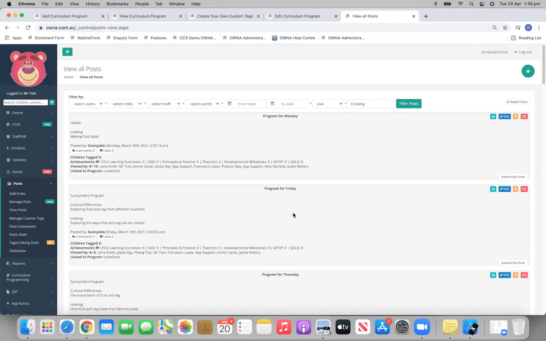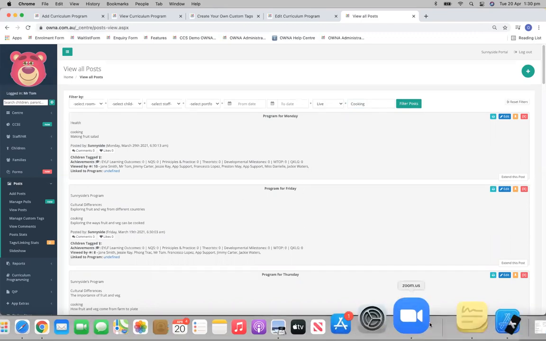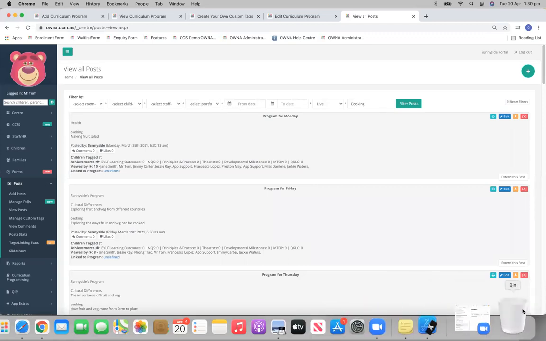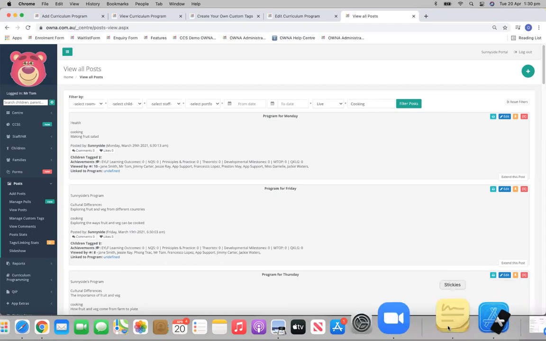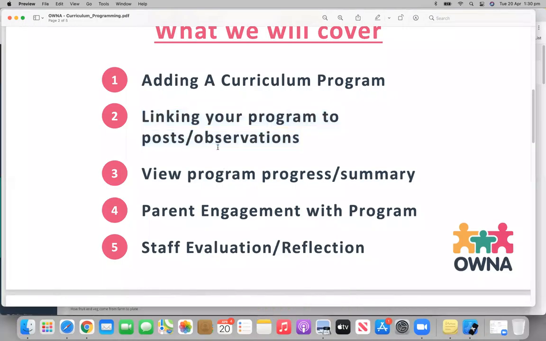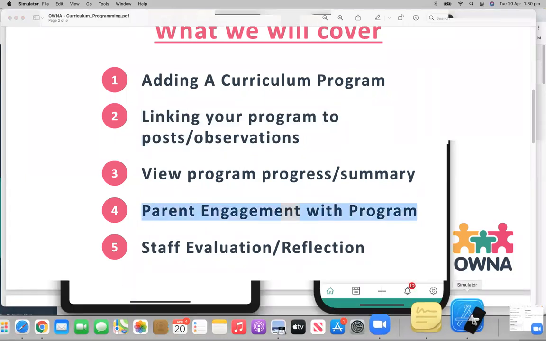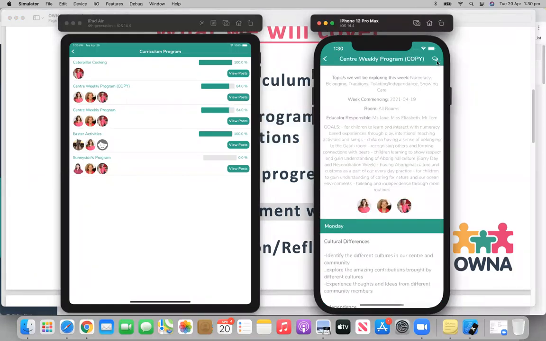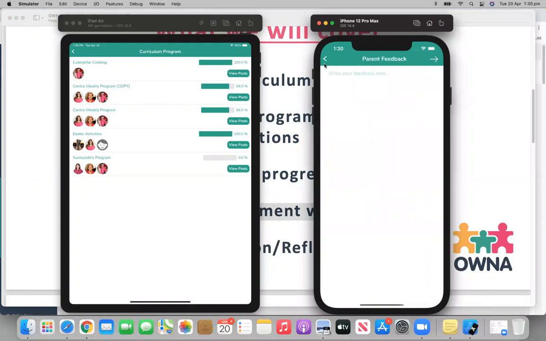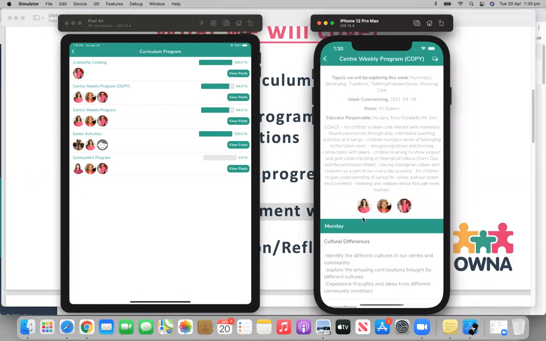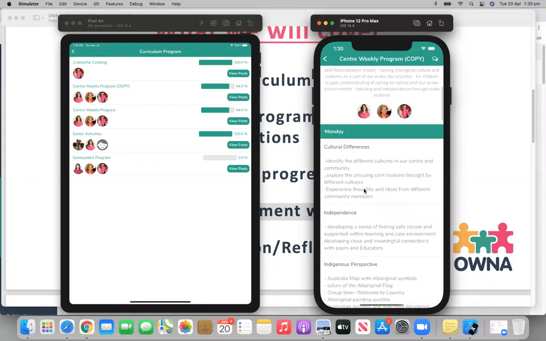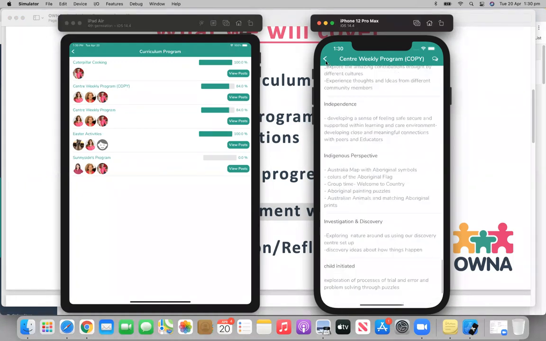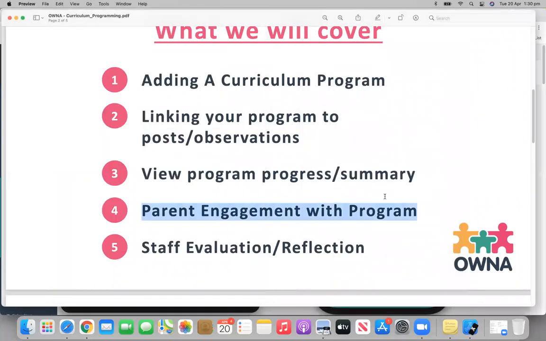Okay. Any other questions or anything? I'm just trying to think what I have covered. So we've done the linking and parent engagement. Like I said, with your parents app, they can view all of these and give you feedback on them as well. You get a notification when a parent has provided feedback. So letting them know that option is there is helpful for you in keeping that communication open as well.